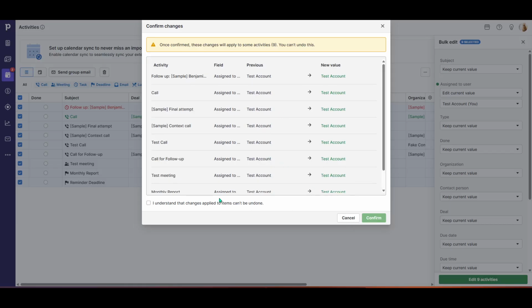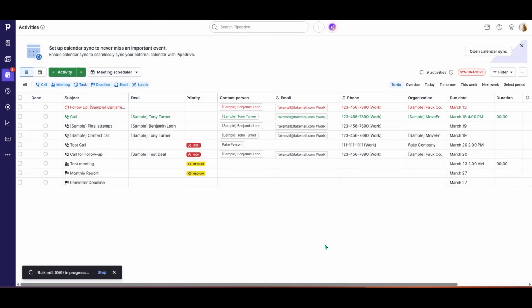After the edit completes, review a couple of the updated activities in the list to confirm the results. If something isn't right, you can repeat the selection process and run another bulk edit to fix it. And that's it. Quick, precise, and a lot faster than updating each activity one by one.